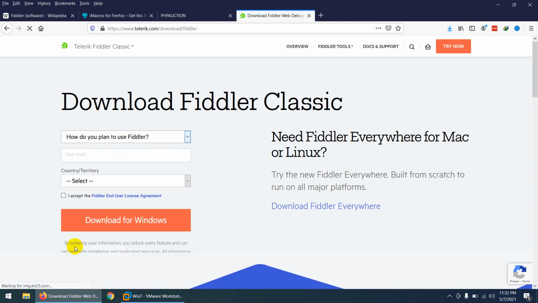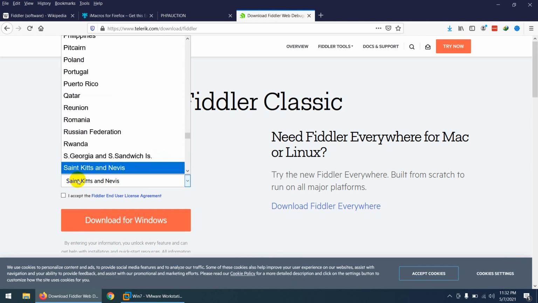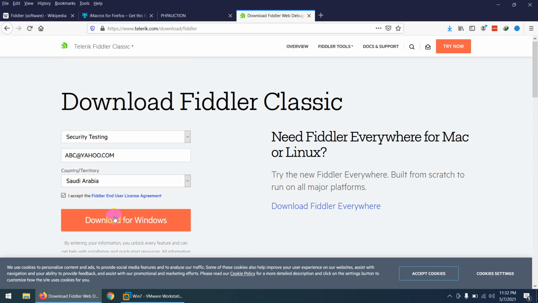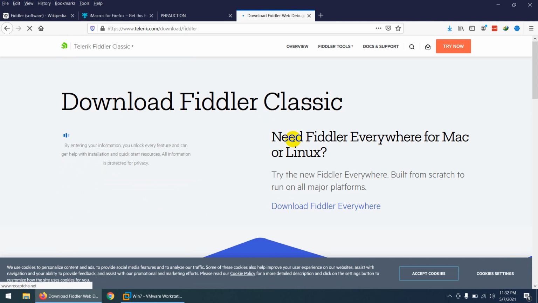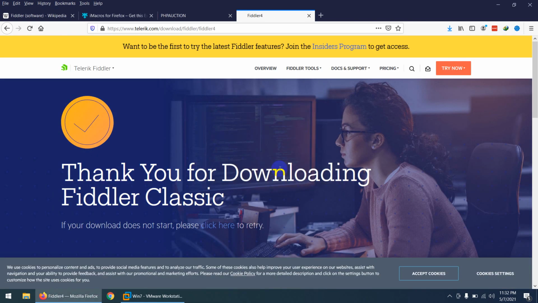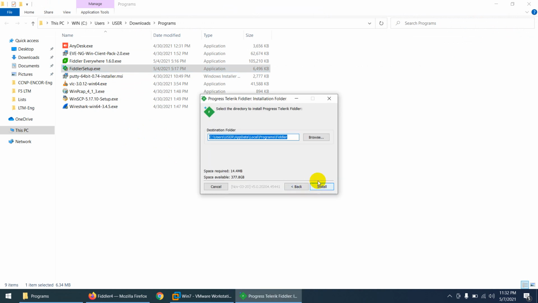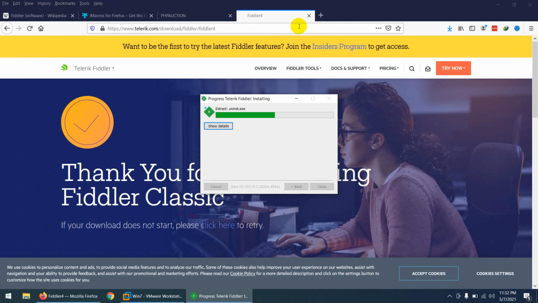and here you can choose security testing. Type any email, suppose abc@yahoo.com, and the country in my case is Saudi Arabia. So let me choose Saudi Arabia, and I accept and download. Okay, so let me download this one, and okay, it's downloaded, open folder. And here is the Fiddler setup. Click on Fiddler setup, and yes, I agree, this is the destination folder where you want to install. And it's so easy to install this tool.